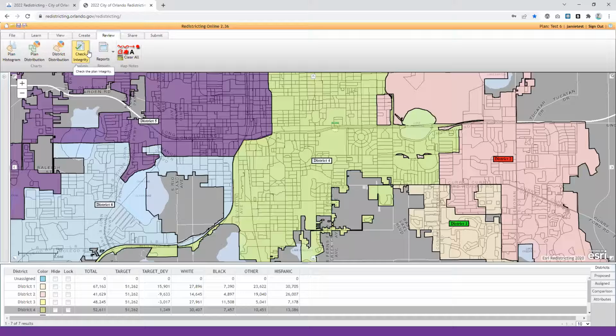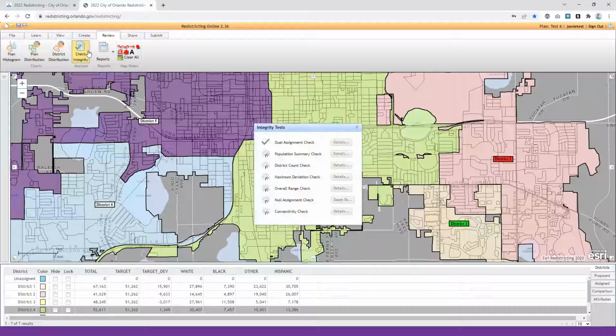Our next button, check integrity, is going to be very important. This is how to know if your map is valid and ready to be sent to the board. Let's click on it. You can run this check whenever you want, and it will also automatically run as part of the final submission process. So we have a few test failures here, and let's diagnose those and get a better understanding of how this tool works. So our first check here is the dual assignment check.